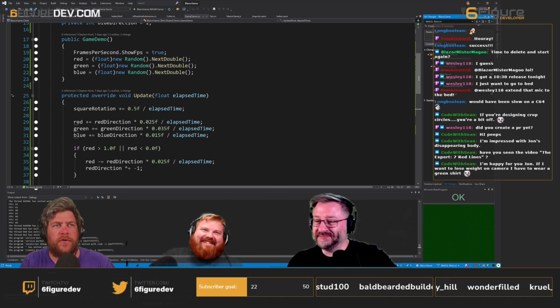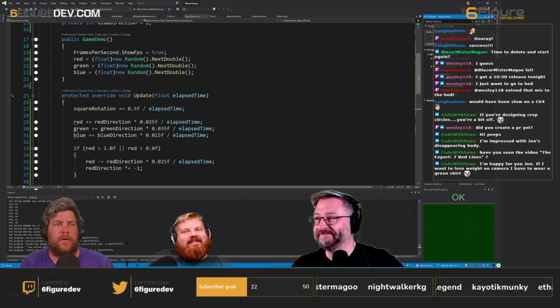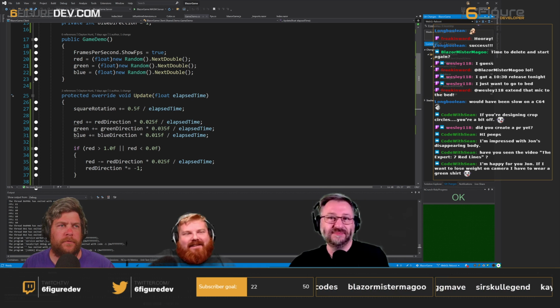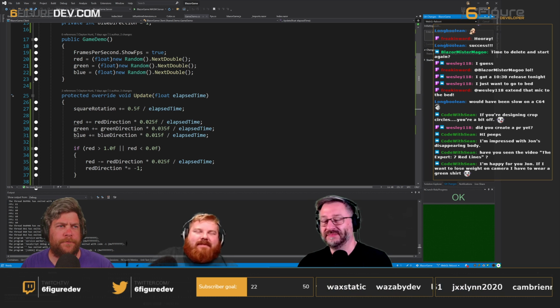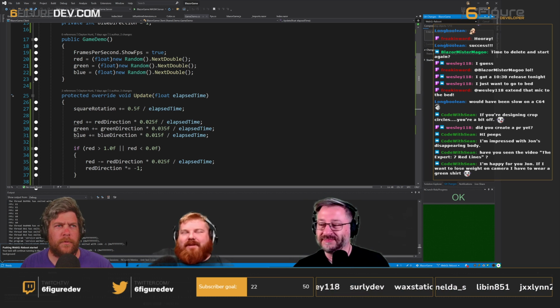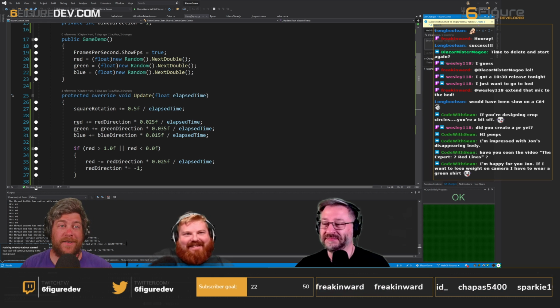Made a square spin. Ta-da. Boosh. I mean, it's a little bit of an understatement. I mean, there's tuples and I did a thing.